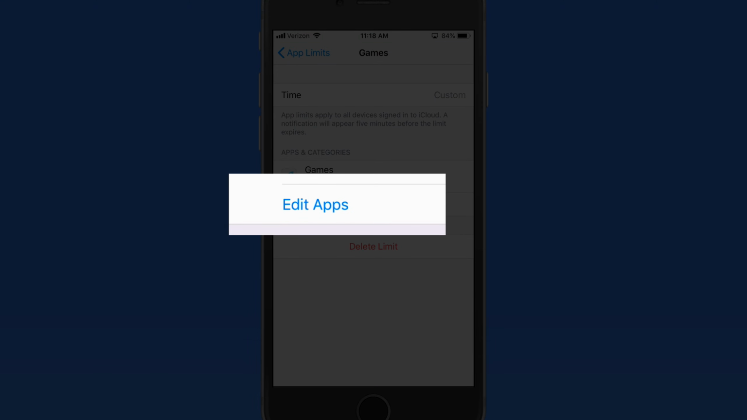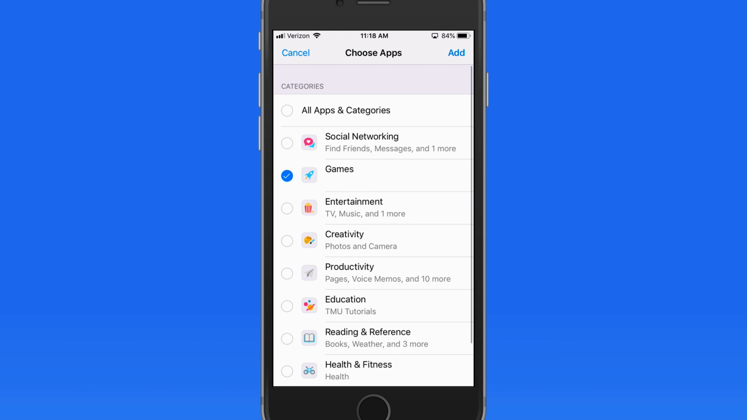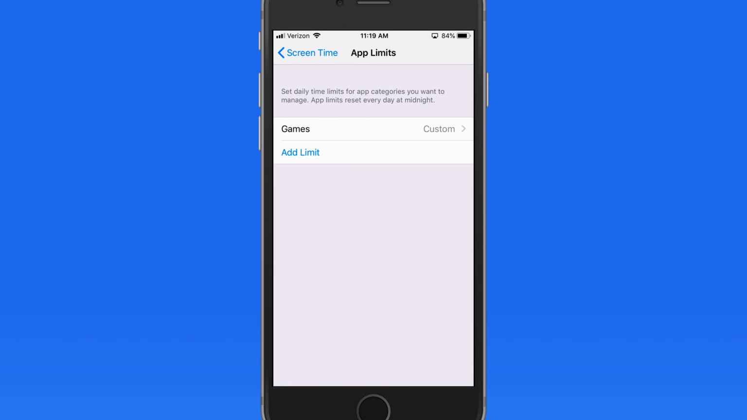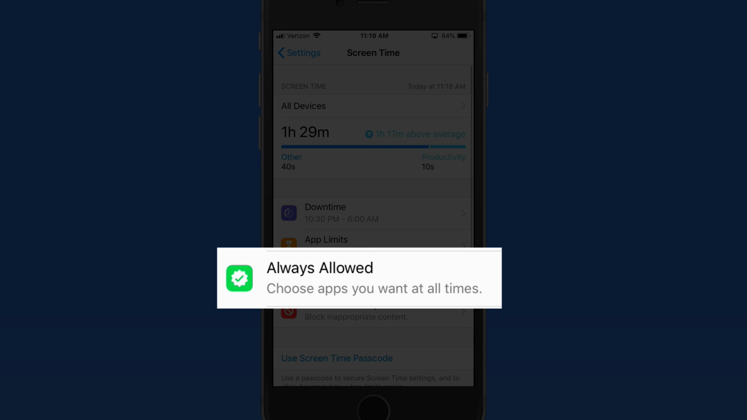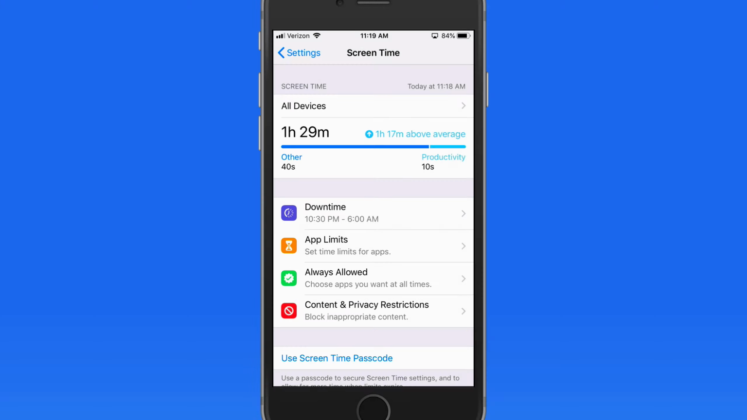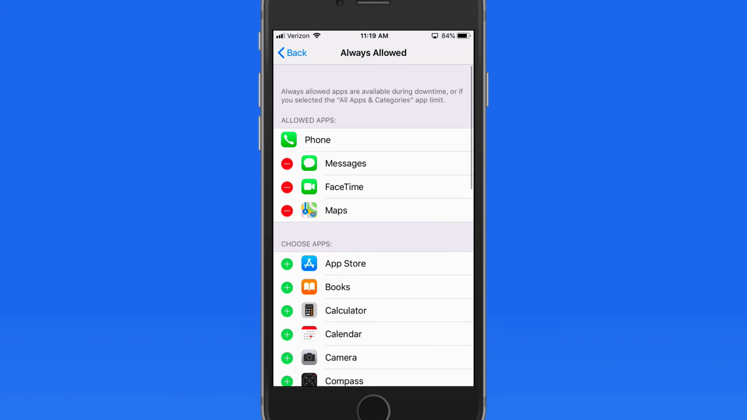Tap Edit Apps, and I could then add another app category to this limit. By default, the phone, messages, FaceTime, and Maps apps are always allowed. All but the phone app can be removed from the always allowed list.